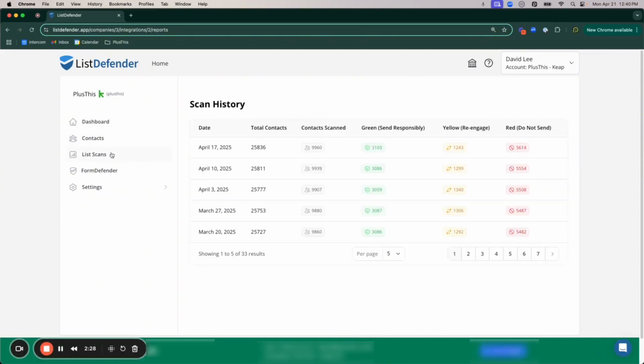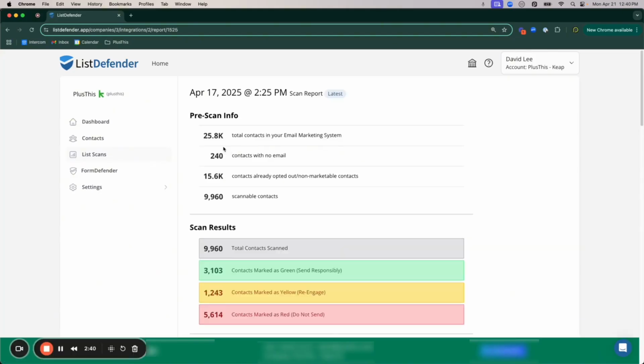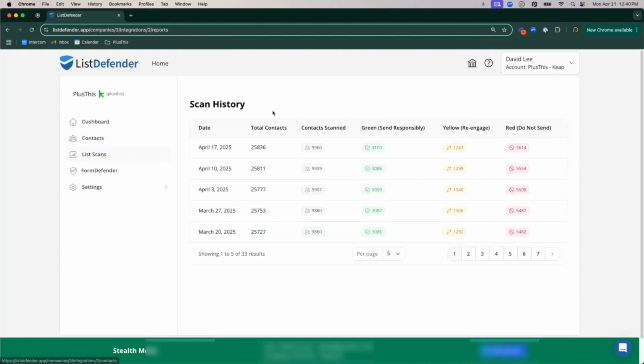Then we have a new update, which is our list scan or scan history. So this is great because you can actually see the date that your ListDefender ran its scan. And then if you actually click on the scan, it opens up into that scan report. So you see the exact data that was given on the exact day and time. So you can kind of go through here and get any information you might have needed from a prior scan or the most recent scan.